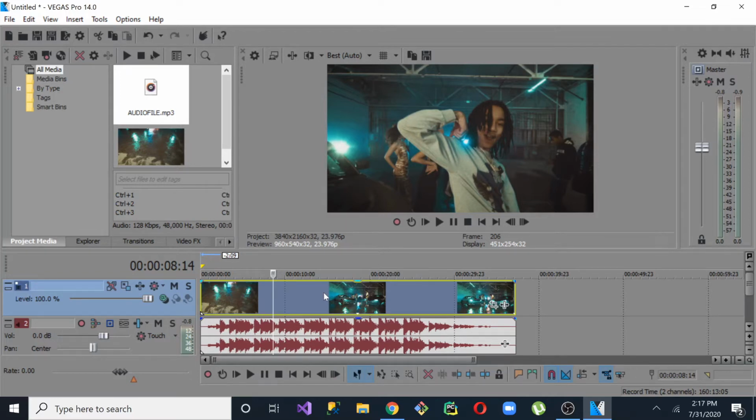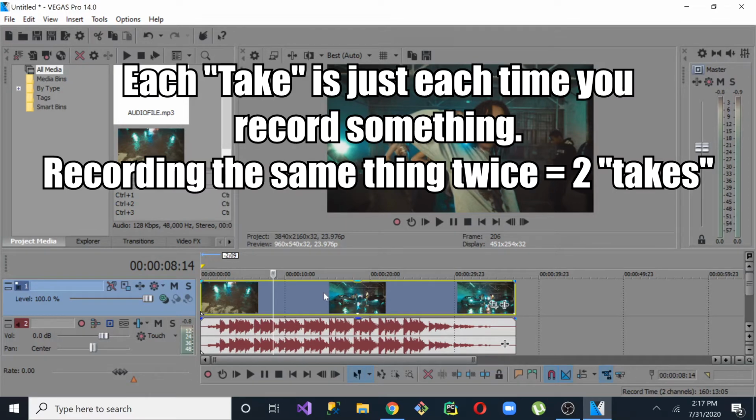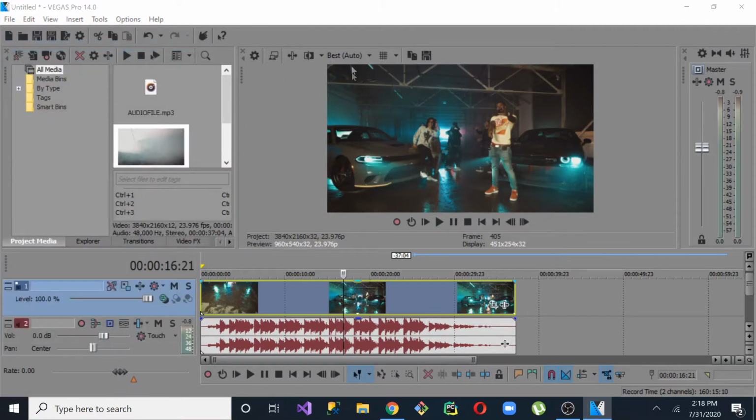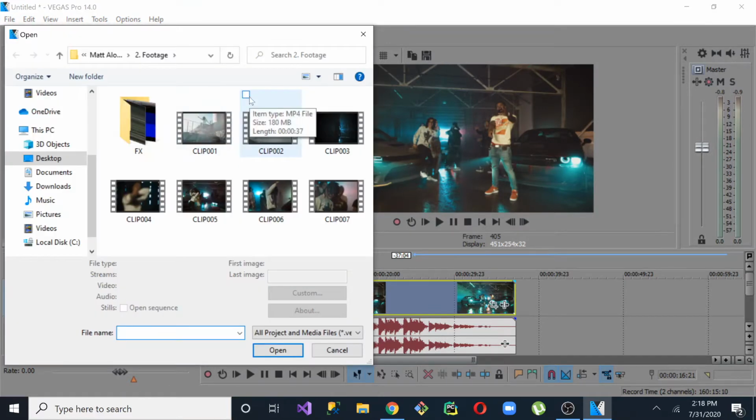However, most of the time, people don't only record one take. When people are recording music videos, normally they will do multiple different takes. So right now you can see him rapping this song in the warehouse. But if I go to File, Open, they also recorded him doing multiple different takes of the same verse.